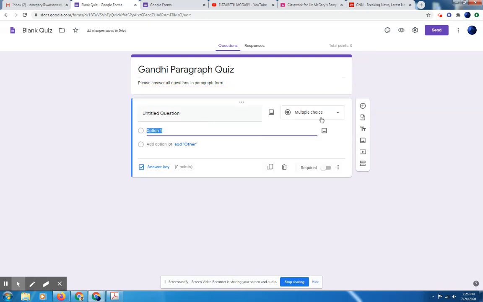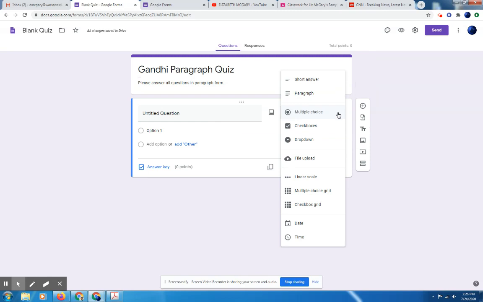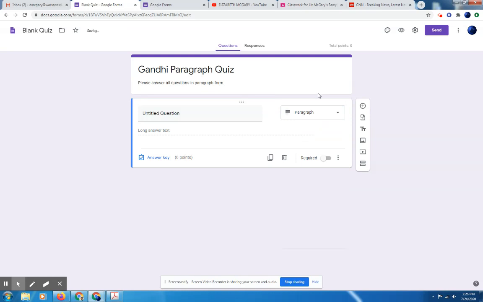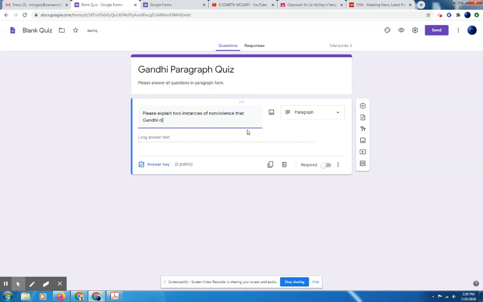So for question number 1, I need to change this from multiple choice to paragraph form. So I'm going to click on this drop down menu and go up and click on paragraph. And that's going to change how this looks a little bit. So I need to type in my question. A good question for the Gandhi unit would be, please explain 2 instances of non-violence that Gandhi displayed. And this will allow students to provide a long answer text.